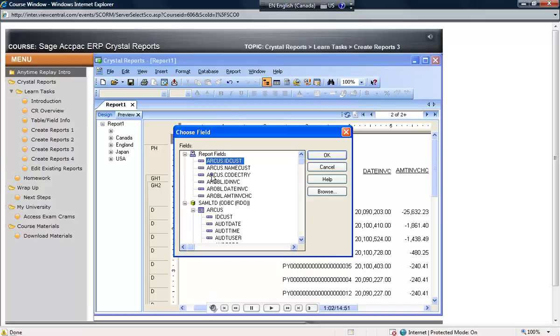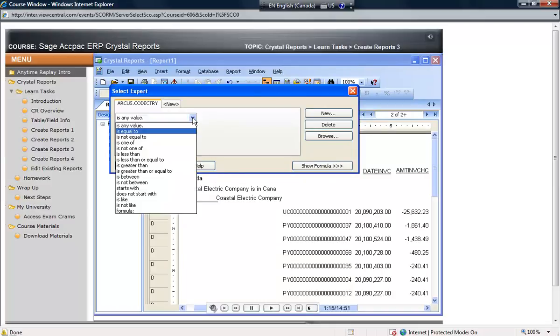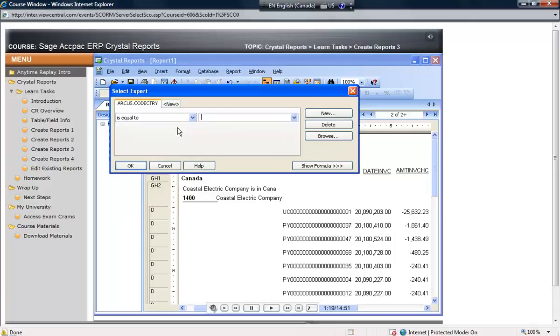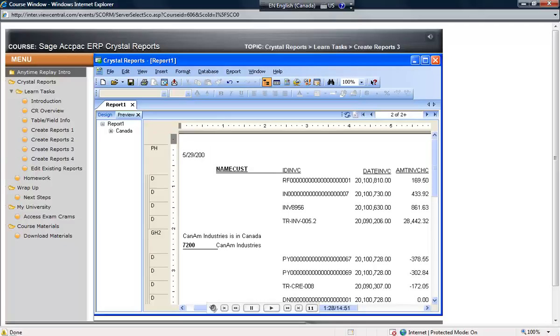Select the country code ARCUS.CODECTRY and then indicate the condition. There are several to select from. In this case, is equal to fits, and then select the value to restrict, Canada, and then click OK. Refreshing the report now only shows Canadian customers. It can be easily verified by looking within the white area to the left.